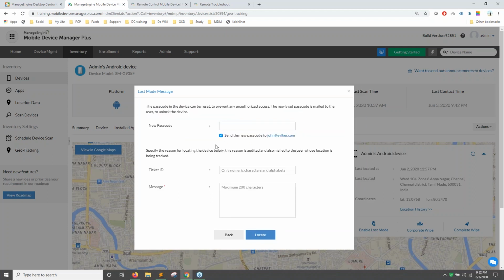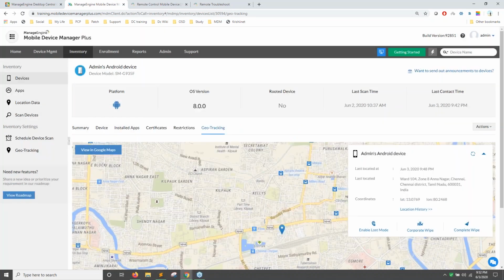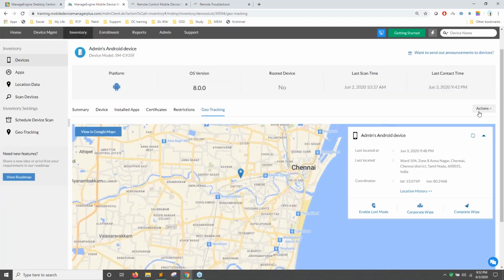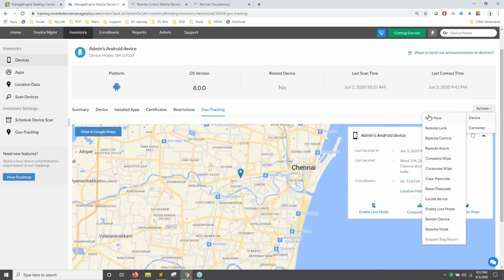And even if my user has configured a very easily detectable passcode, like 123, I can change it to a new, complex password, which will be sent as an email to the user. Let's assume that after enabling location tracking, I see that the device is within the office premises itself. Once the user gets the device back, they can unlock it with the new password that you have entered.